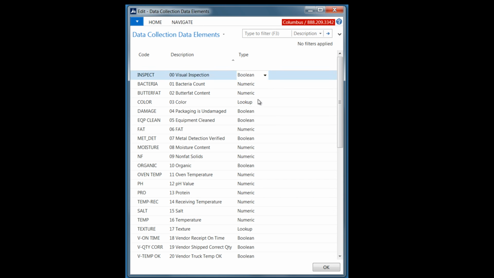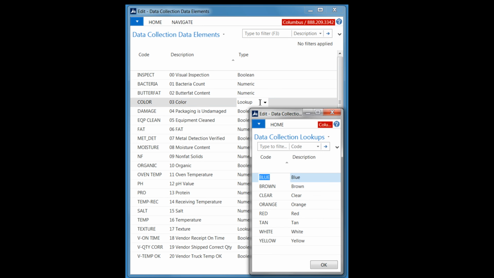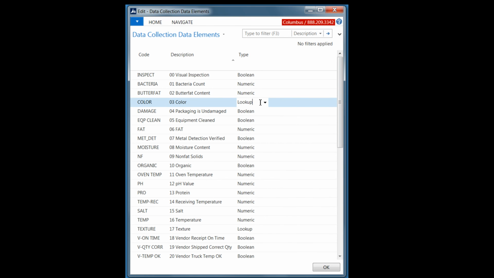A lookup allows a user to define a list of available options. During input, the user will select from this list. The actual target values are completed at the master record level. We'll see this first in quality control and then again in data collection.